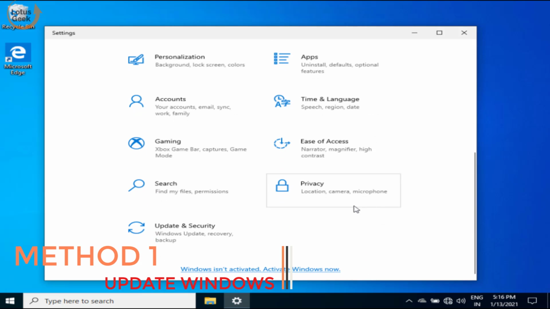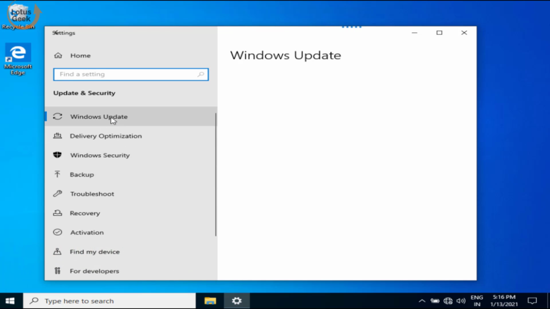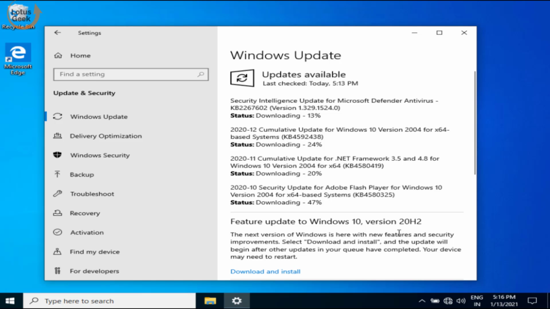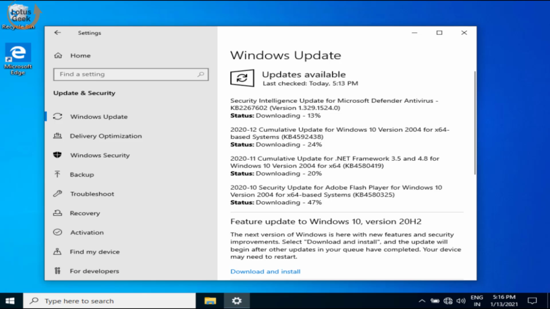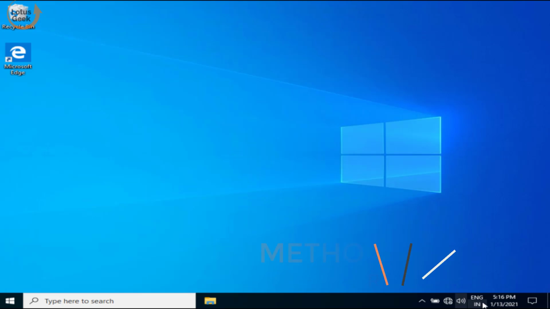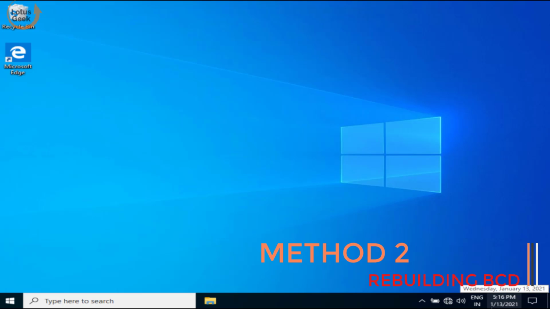In settings menu, choose update and security. In update and security, click on the Windows update button. In Windows update, click on download and install to make sure that your Windows is up to date. Sometimes this simple process resolves your error. If this doesn't work out, we are going to proceed with the advanced option.